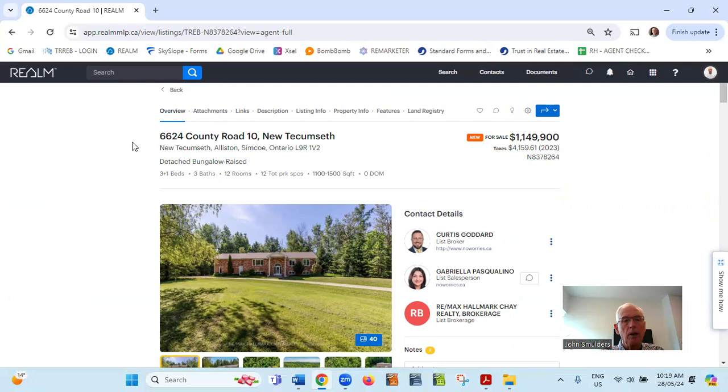Here's a trick for Realm. You can see here that there's a back button here. You could also try to use this one, but this is going to take you out of Realm. You want to use this back button when you're on a listing. You want to use this back button here.